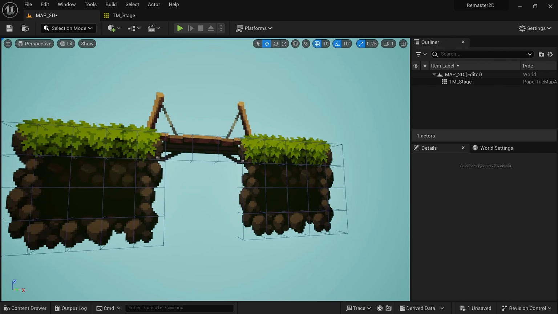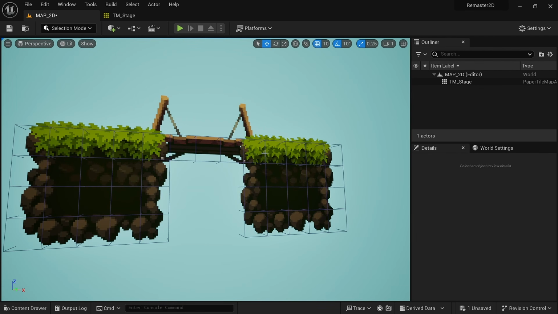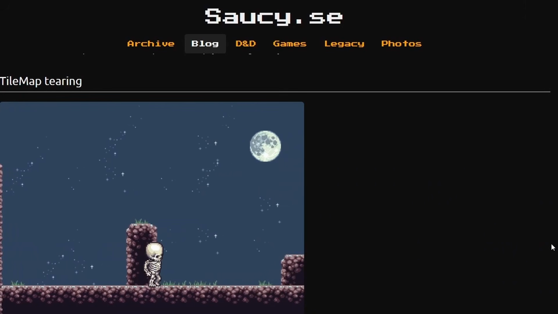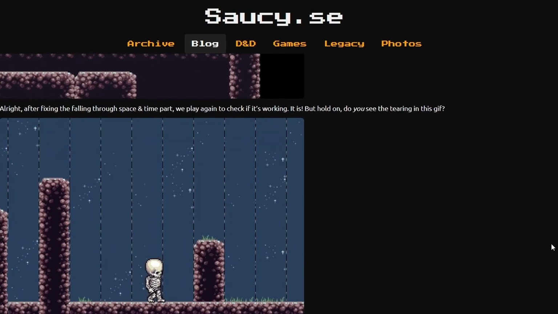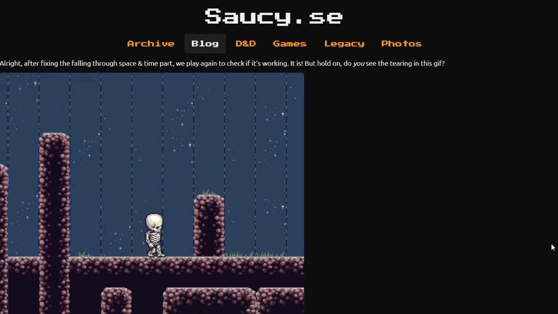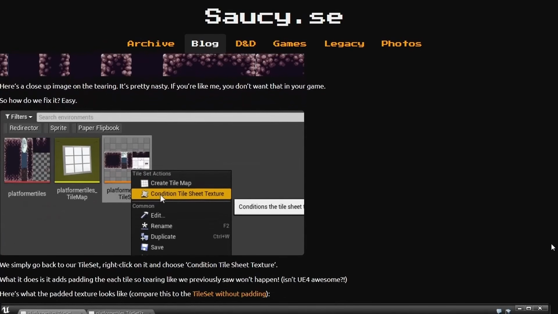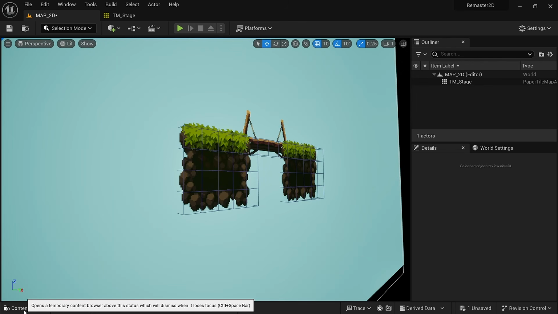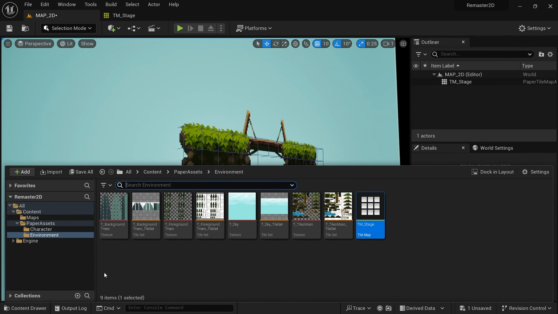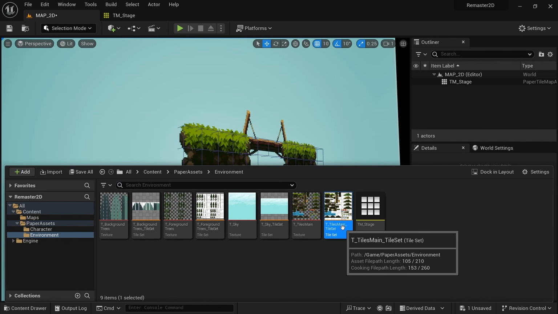One more thing about the tile maps and tile sets. It might not be apparent right now and might also not happen for everybody, but in some cases we'll get some really nasty gaps and tile tearing that we need to take care of. There is a very easy solution, and I advise you to do it either way, even if you don't have any issues right now. In the content drawer for all of our tile sets, we want to condition the tile sheet texture. This will add some padding which prevents the tile tearing issue.